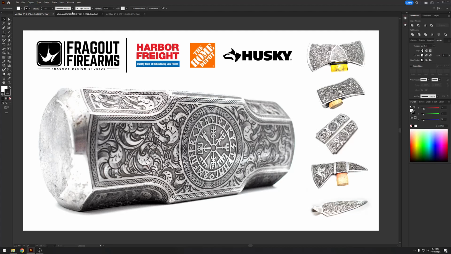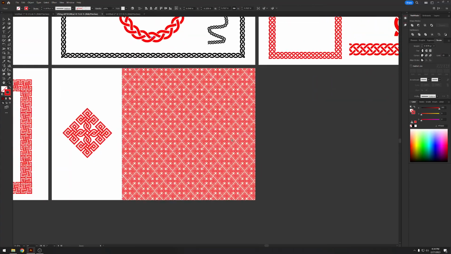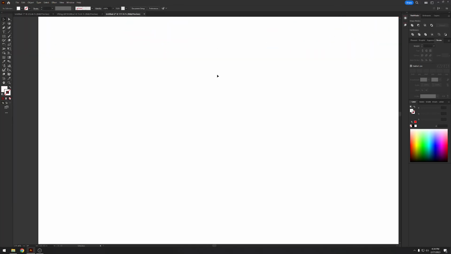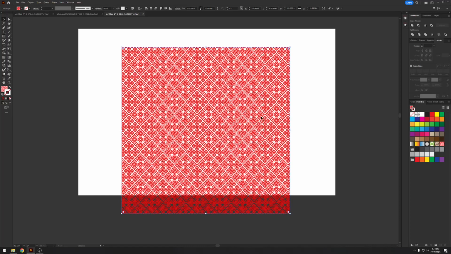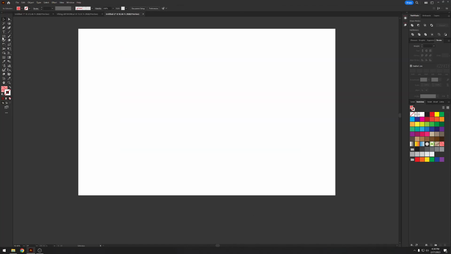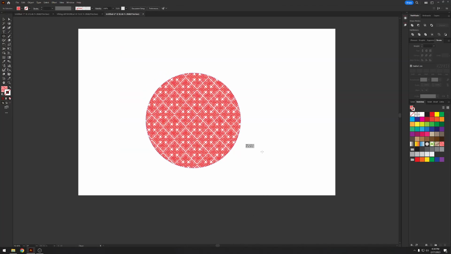Also, I did make a border list, this right here. So copy this, paste it in a new document, and it'll auto load into your swatches panel. There's only one that I made, but this is it. So then you can make your shapes, whatever.